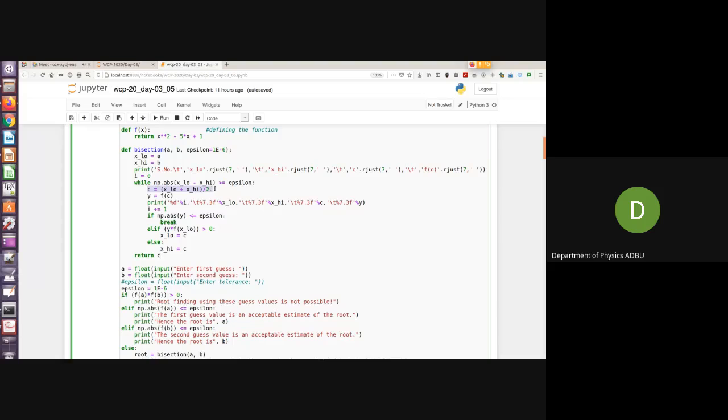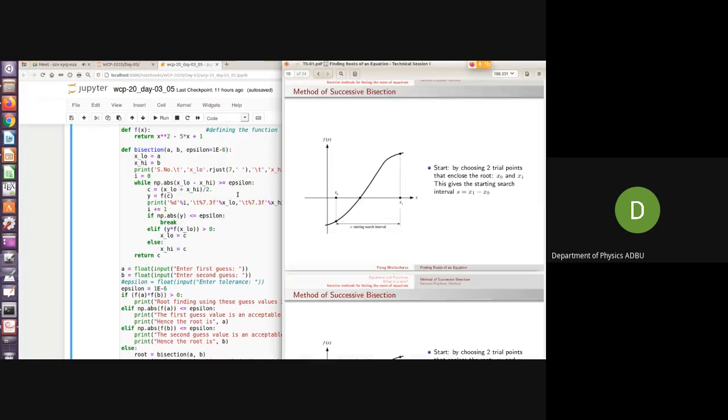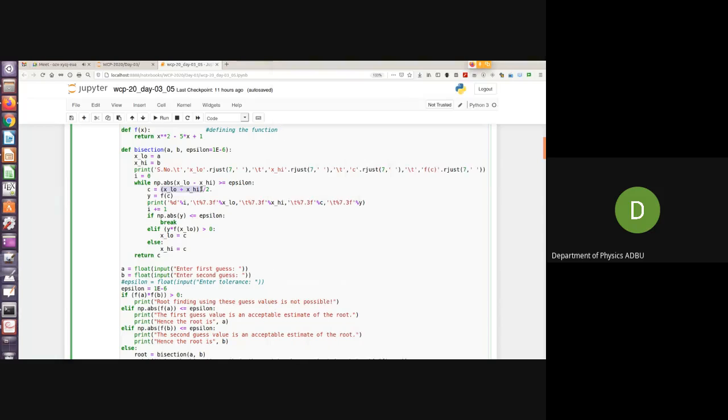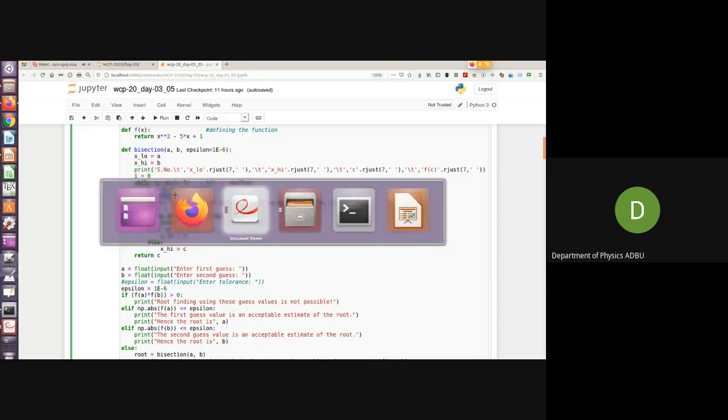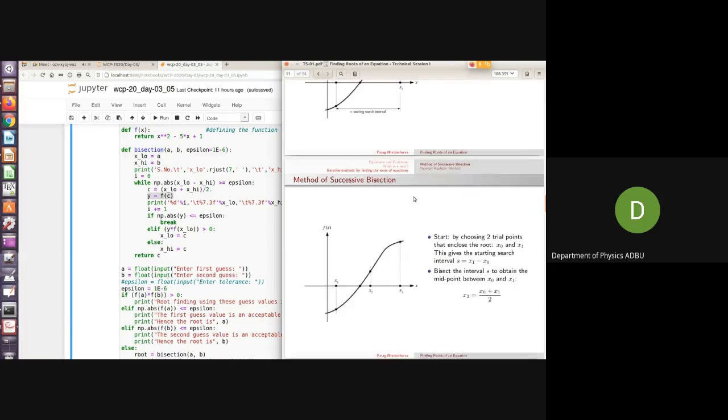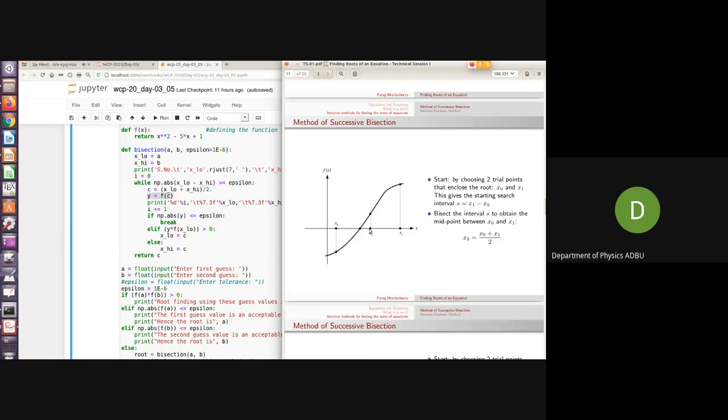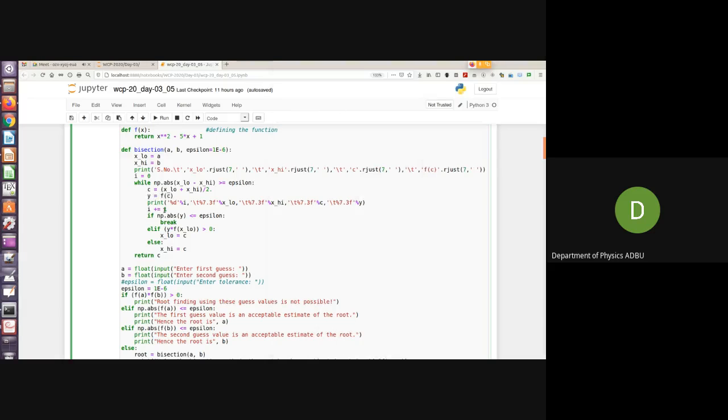Then this finds the midpoint. C is the midpoint. How do you find the midpoint? Just add both of them and divide by 2: x0 plus x1 divided by 2, that is, x low plus x high divided by 2. Once you have found the midpoint, you find out the value of the function at the midpoint. That is going to be y.